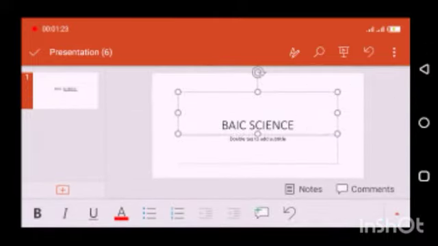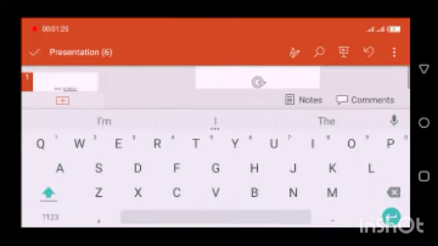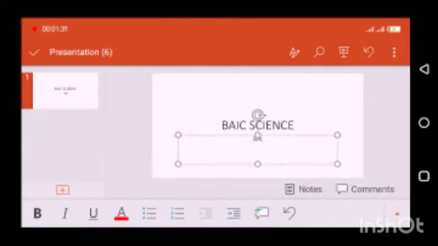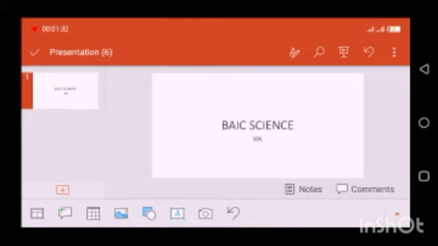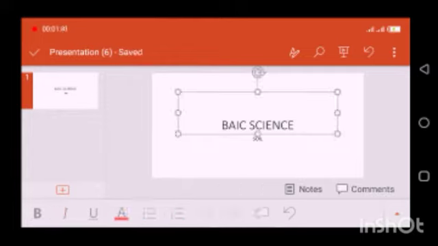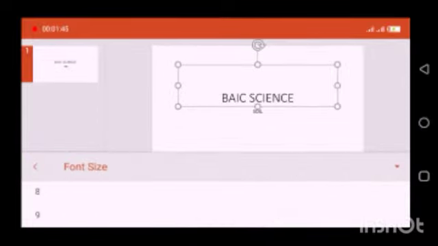And I double tap to add subtitle. The topic I'm going to be teaching is soil. Now you can see the font size is really small. I'm going to have to increase the font size. Now I tap on the text and I come over here, tap on the font size and I increase it.